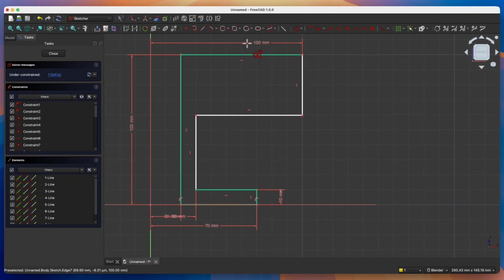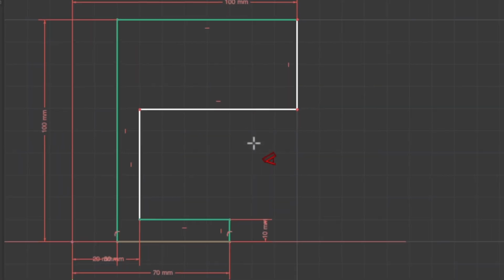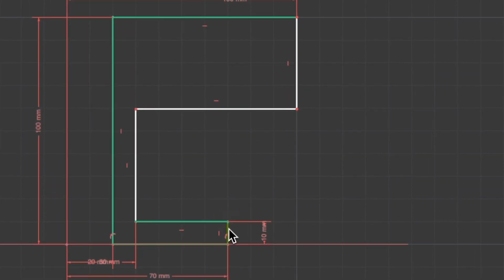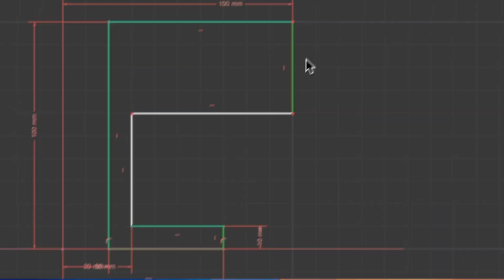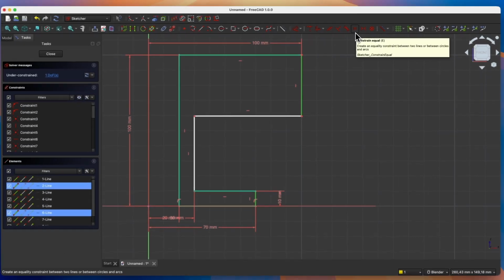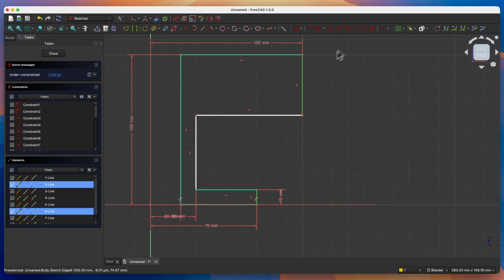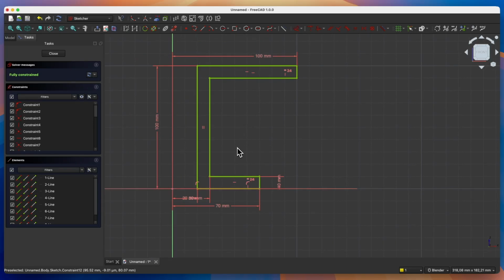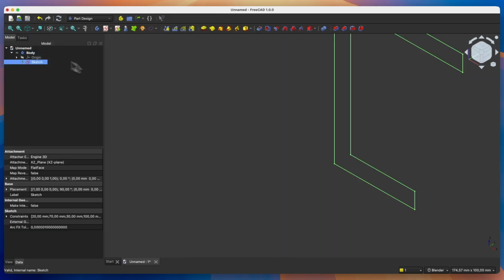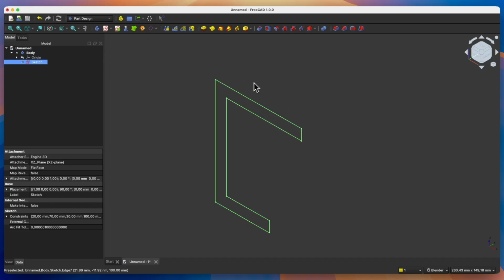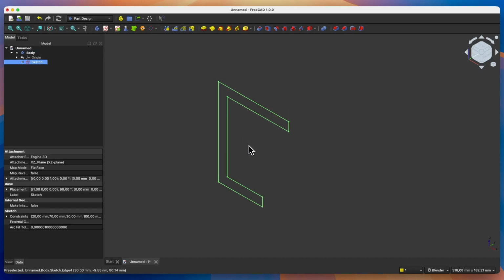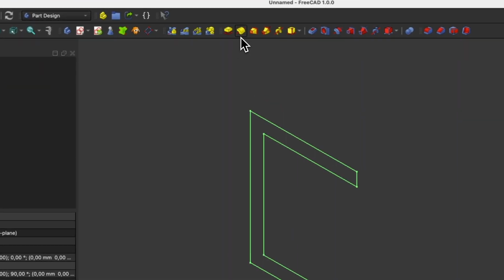Okay, and now right click to finish this command and select this line and this line and select equality constraint. You can click this icon or press E key on the keyboard, and thus we have created this sketch. The sketch is fully constrained, and let's close the sketch. And based on this sketch, we will create a solid by rotating the sketch around a specified axis. Select the revolution command.